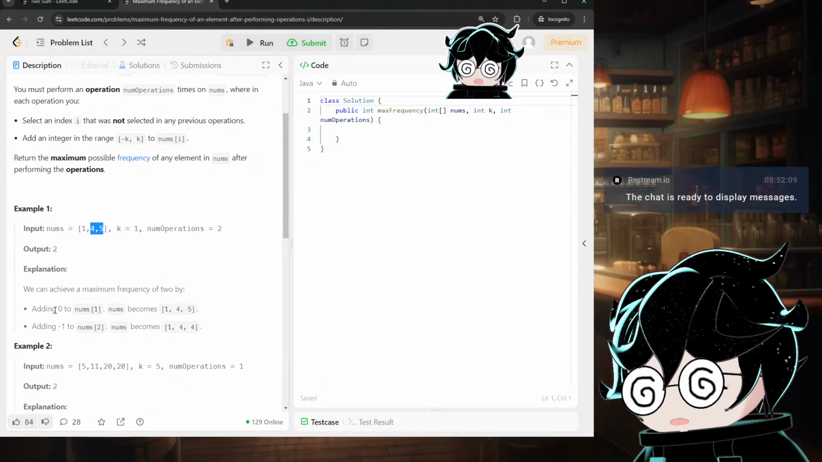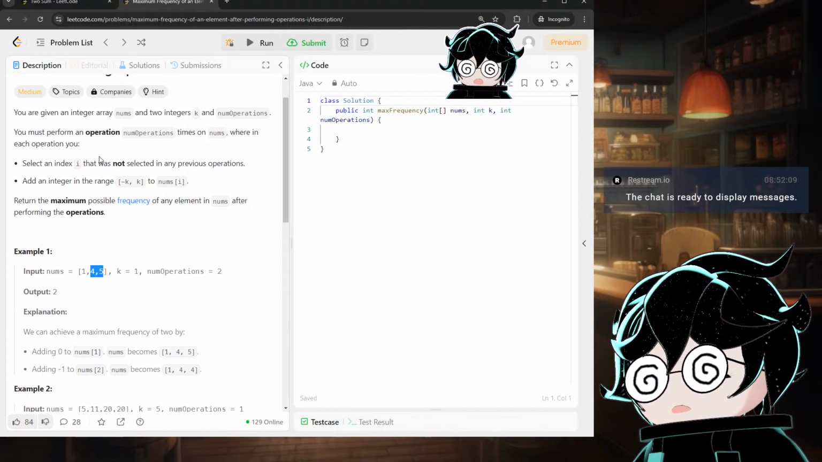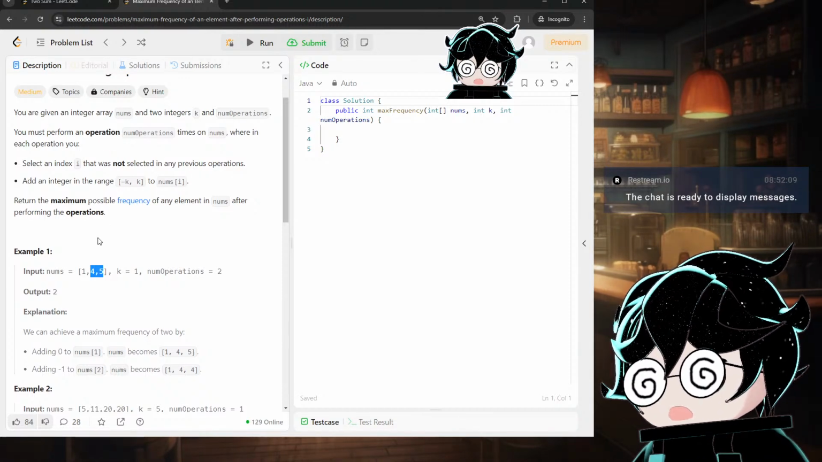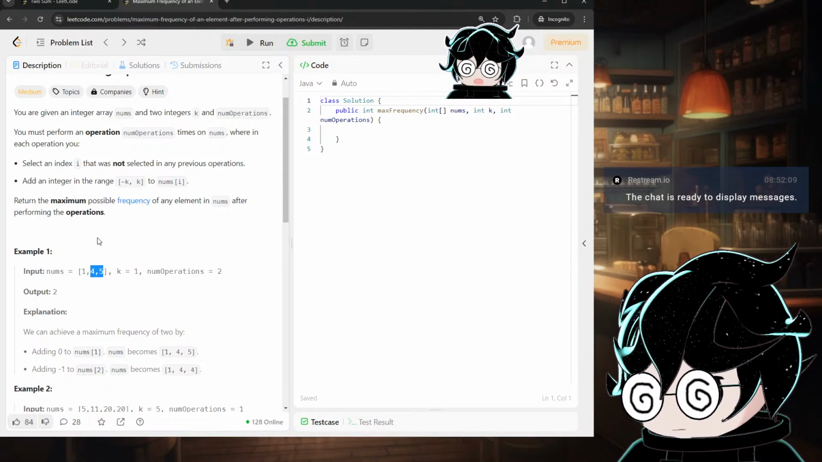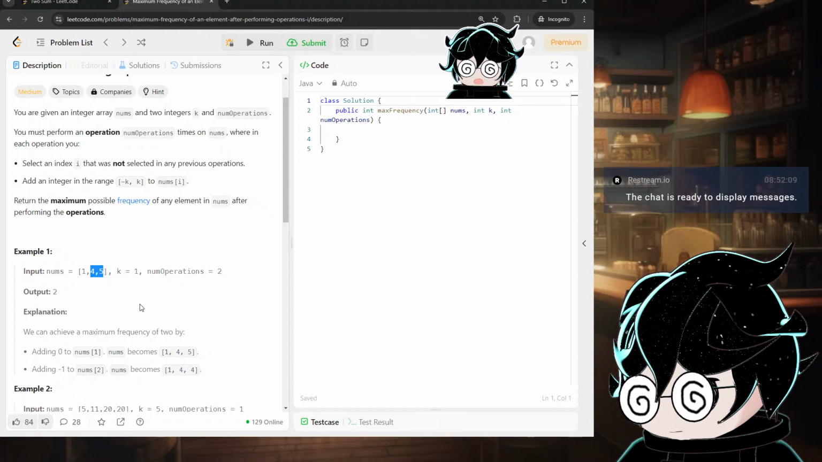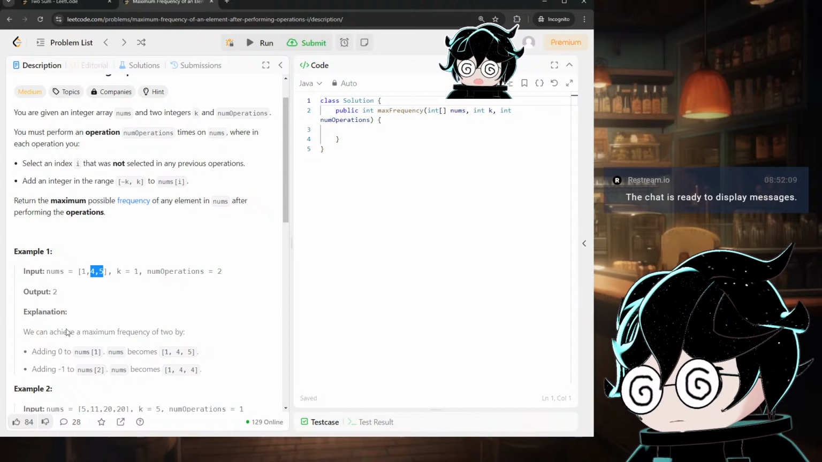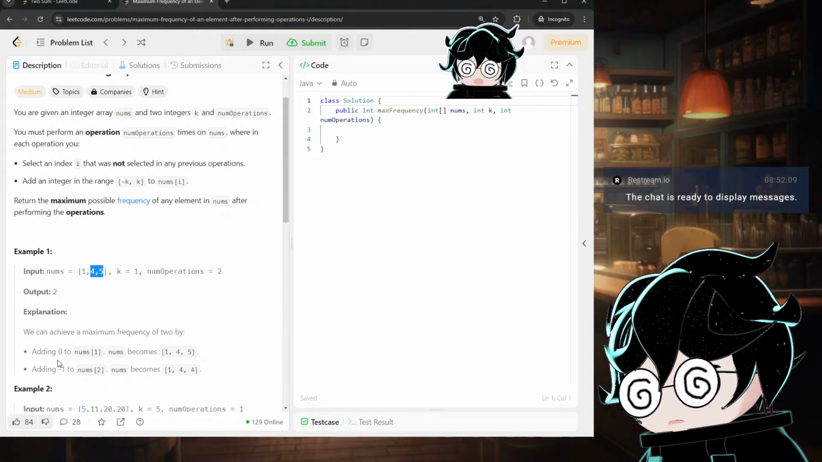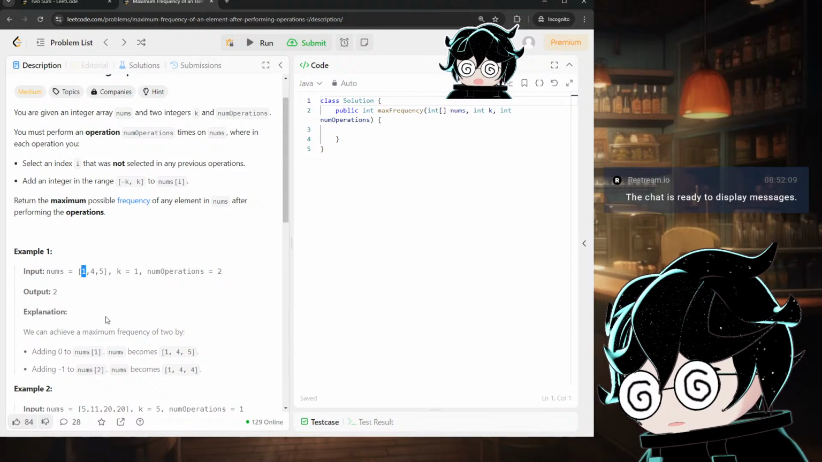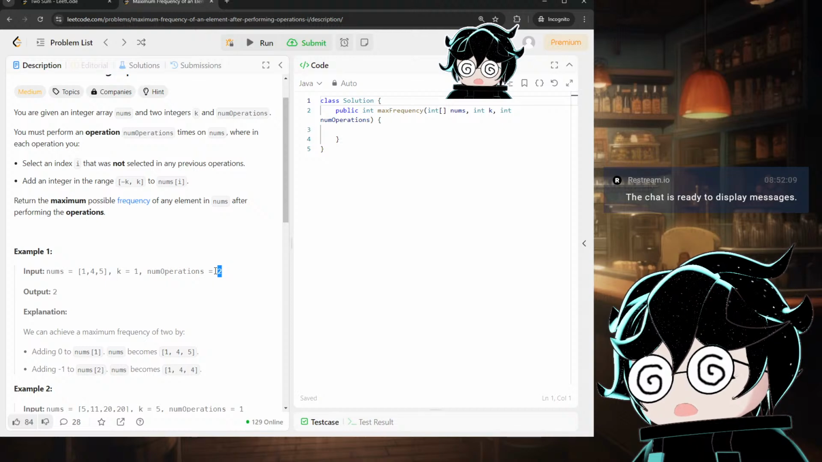Okay. You must perform... Oh, okay. So we must add something to each number. Adding 0 to nums 1. Adding -2. Adding 0 to nums 1, okay. What about this one though? Oh, okay, 2 times, 2 times. We just do it 2 times, okay.